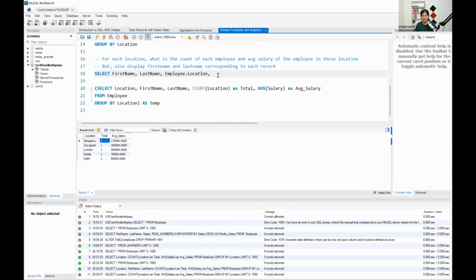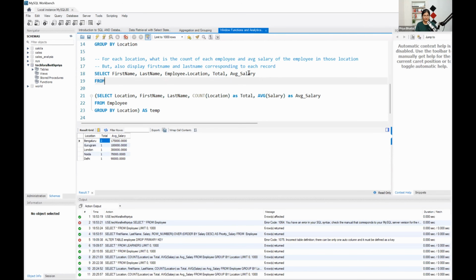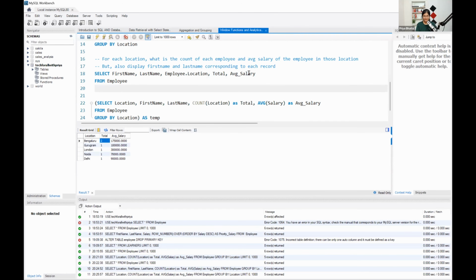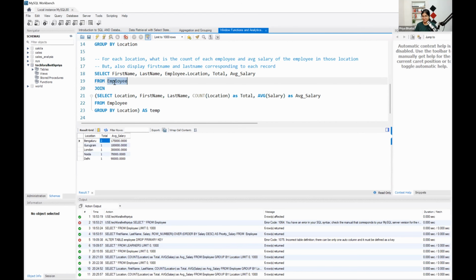Comma. What are you looking for? Total value. And what you're looking for is the average salary. So you will get these values from the temp table. You will say from table name employee, join, and then you will join this temp table with the employee table. What you're looking for are 5 values, right? First name, last name, location, total, and the average salary. A few values are from the employee table, a few values are from the temp table. So you have joined these two tables.